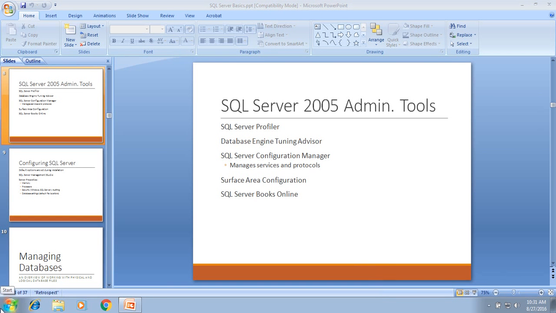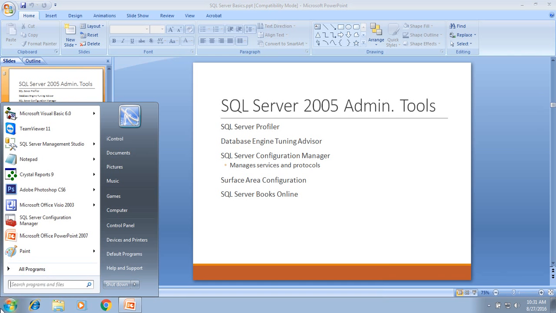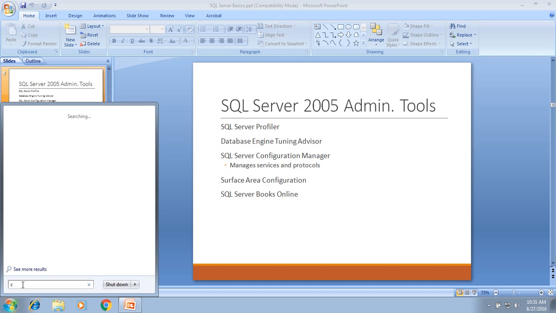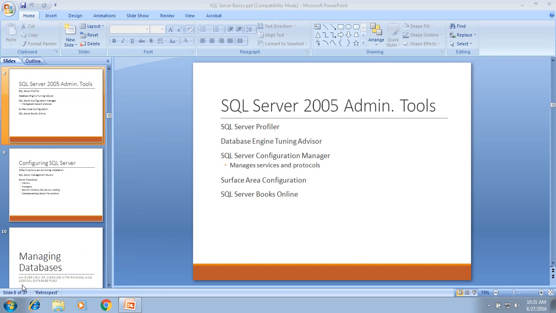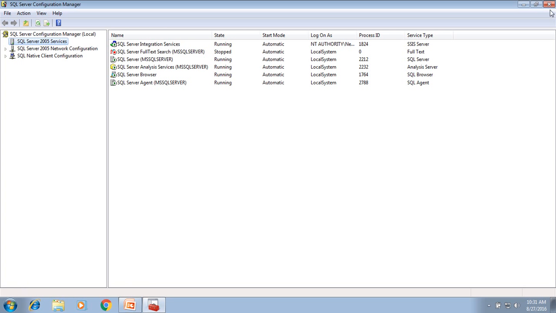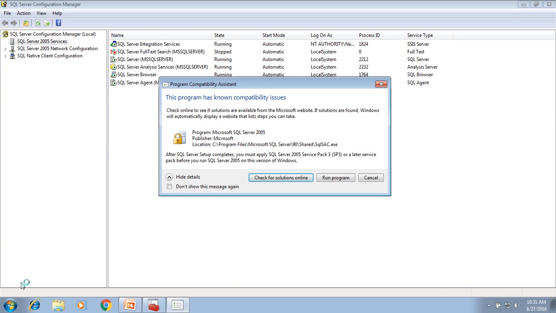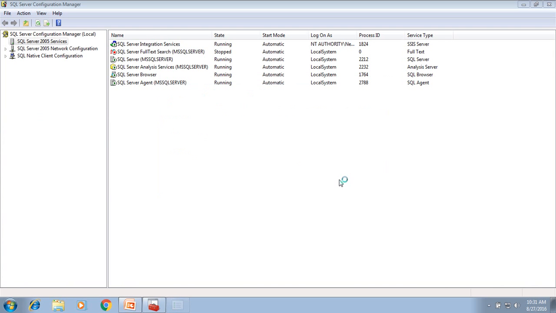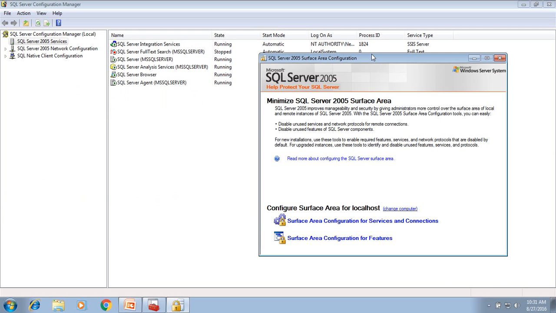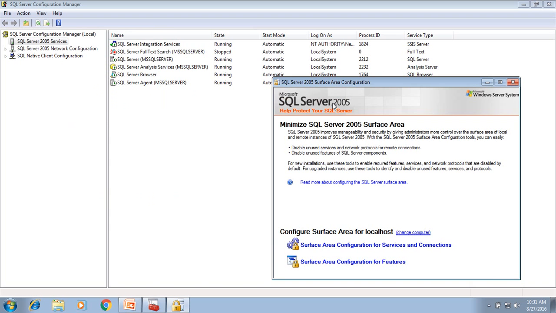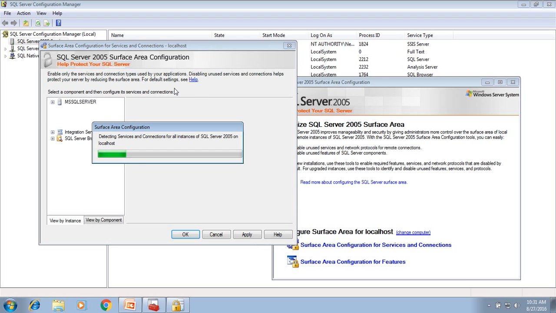Okay, for our next tool, we're going to explore surface area configuration. So the same process, just search for it. Surface, run program. Now, this has the same feature with Configuration Manager where you could manage the different services available. But here, you could automate the process.